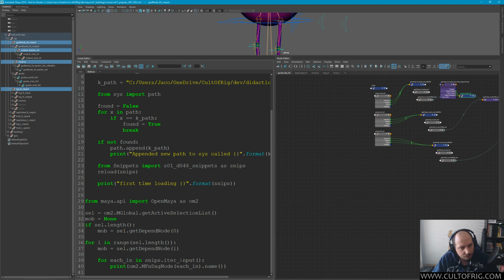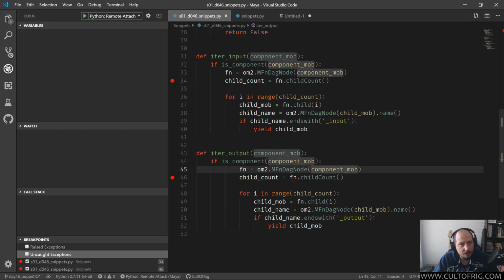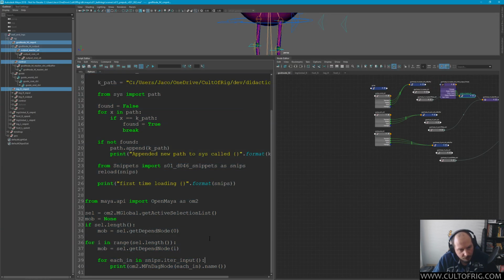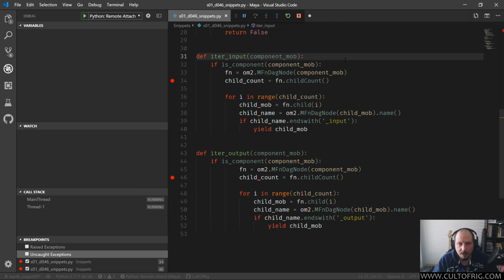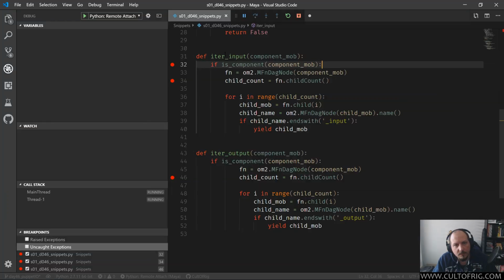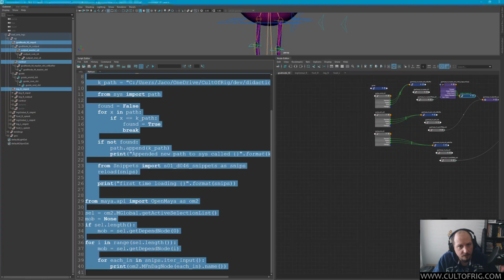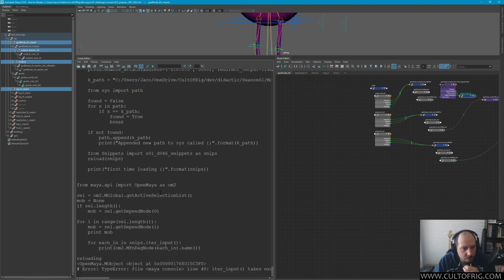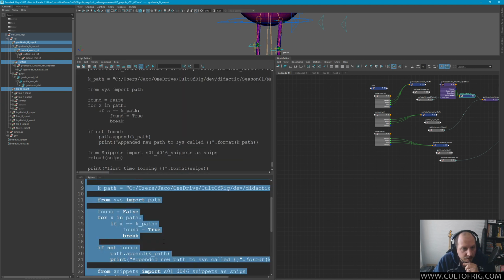So attach the debugger and please run. So this is not reaching where it should be. For reaching snips iter input, which means I would like to break sooner, please. Still not. Have I saved this? It should be picked up. Let's see. Are you doing anything? Oh, there's an error. Okay, fair enough.